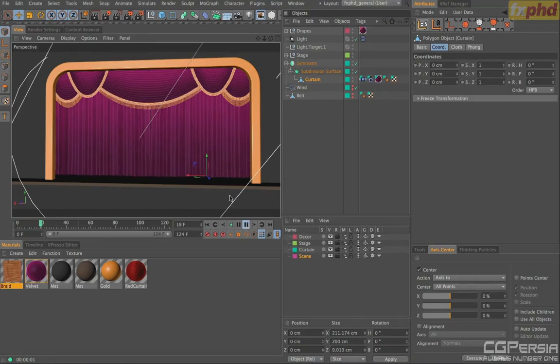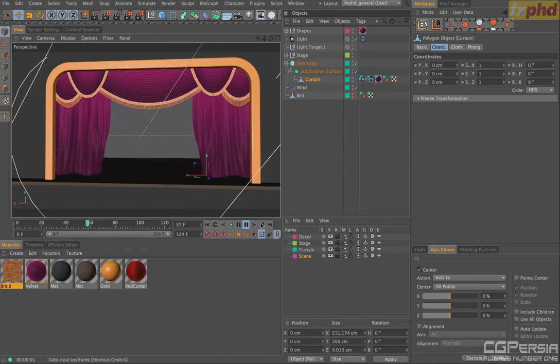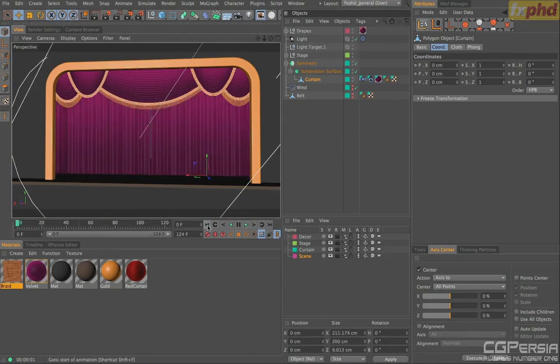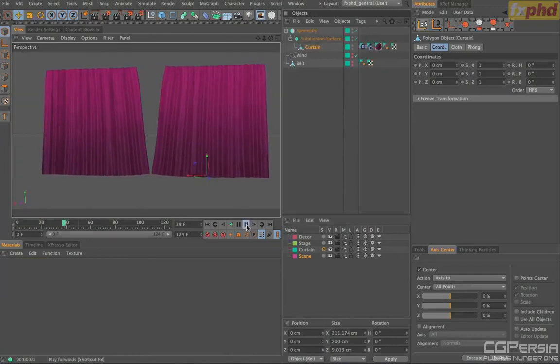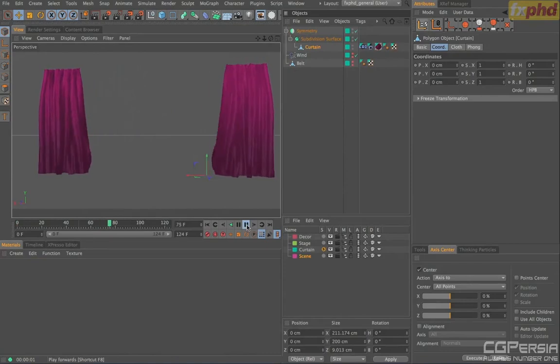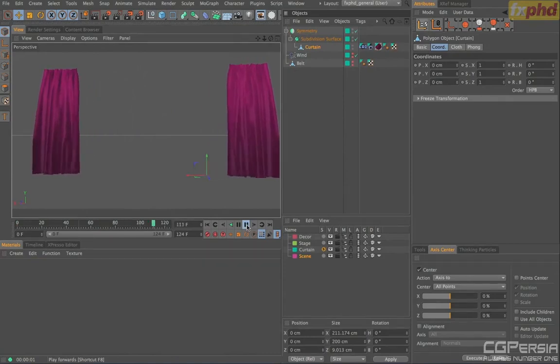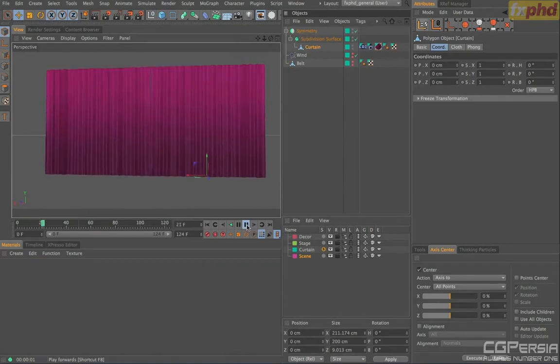Now you're going to notice that everything slows down a little bit. One of the reasons for that is because we've got all of this decor and all of this geometry in the scene, and you can see that my scene is playing pretty badly. If we just solo that curtain, you can see the speed up that we get immediately. So that's a good reason to be using layers, is that you can isolate the different elements that you're working on and you won't get a performance hit.